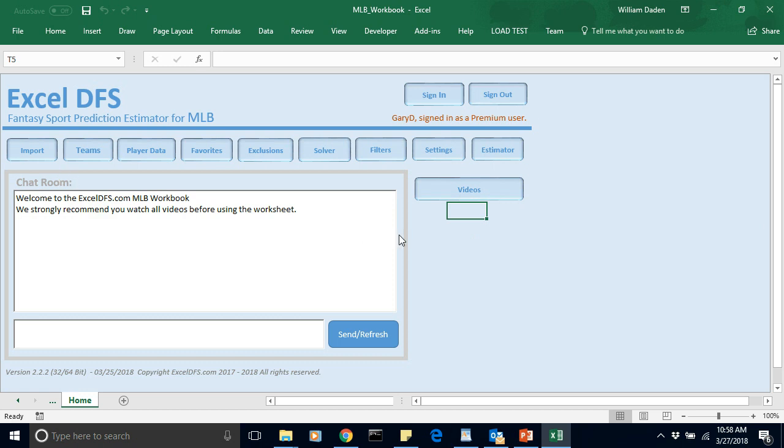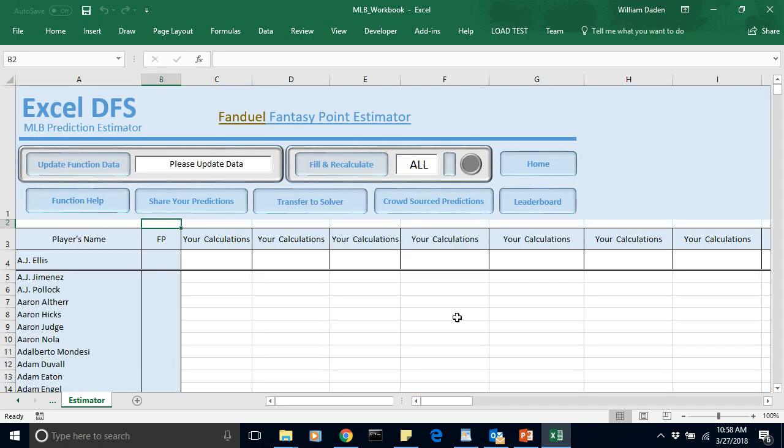Just to recap, we've done FanDuel, we've done DraftKings, we've done teams, player favorites, exclusions, solver, filters, settings. Let's do settings in a minute. By the way, this is perhaps the most powerful tool in the whole package here. It's only available for FanDuel, and it's only available for premium users, those who have a subscription. I'm not going to explain it now. This needs a whole new video to explain this.